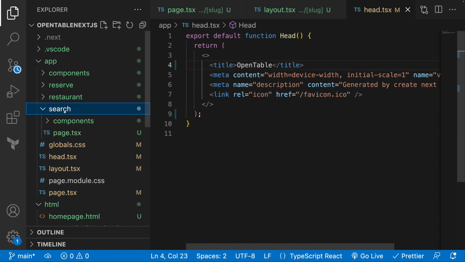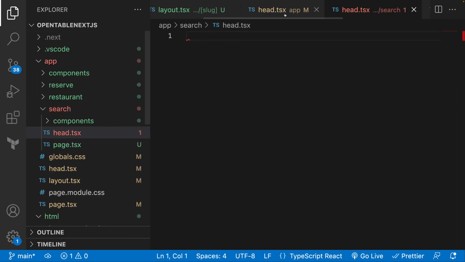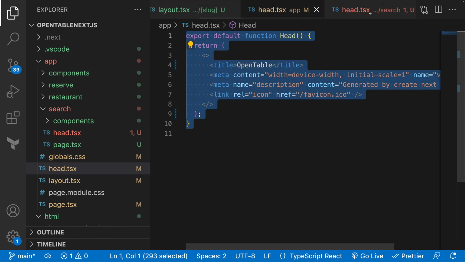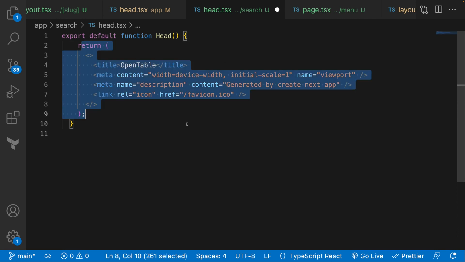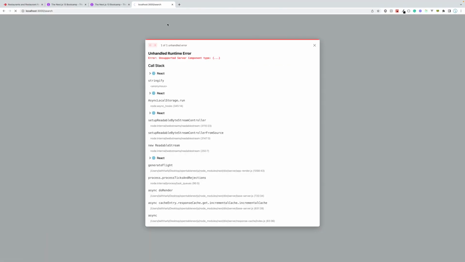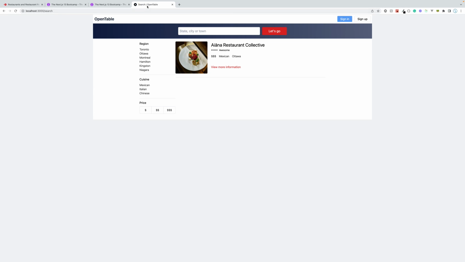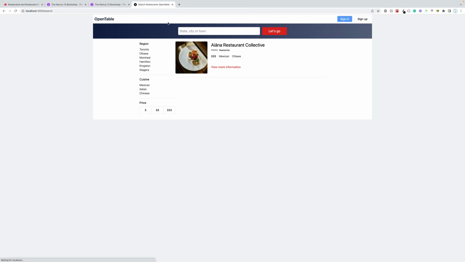So how do we accomplish this? Within the search folder, we can create a head.tsx file. I can go ahead and just copy what we got here, and then paste that in there. Whenever we're in the search route, it's going to render the head over here. So I can have something like search and then dash open table, just so we know that we're on the search page. You can see here now it's search dash open table, or maybe search restaurants, something like that. I don't know what the best title is. Probably your SEO team will give you that information.